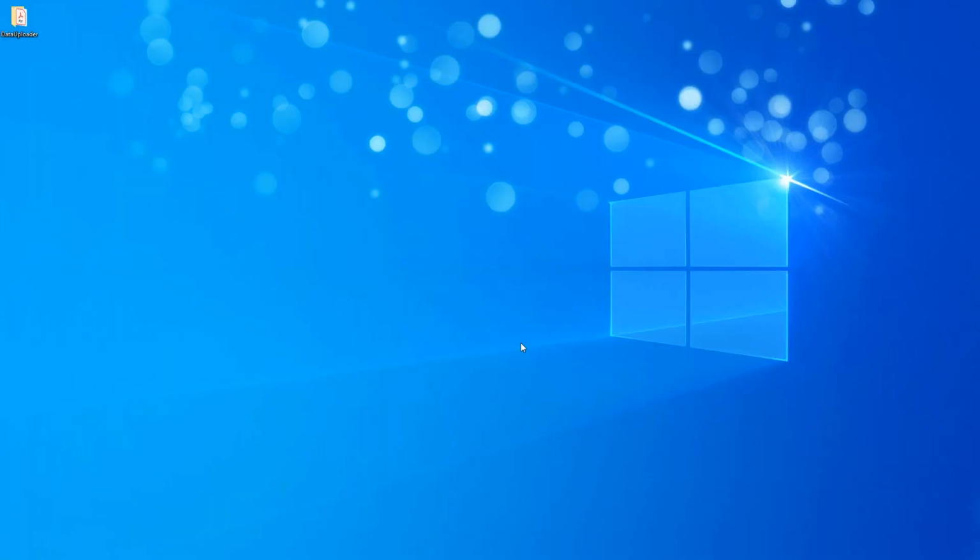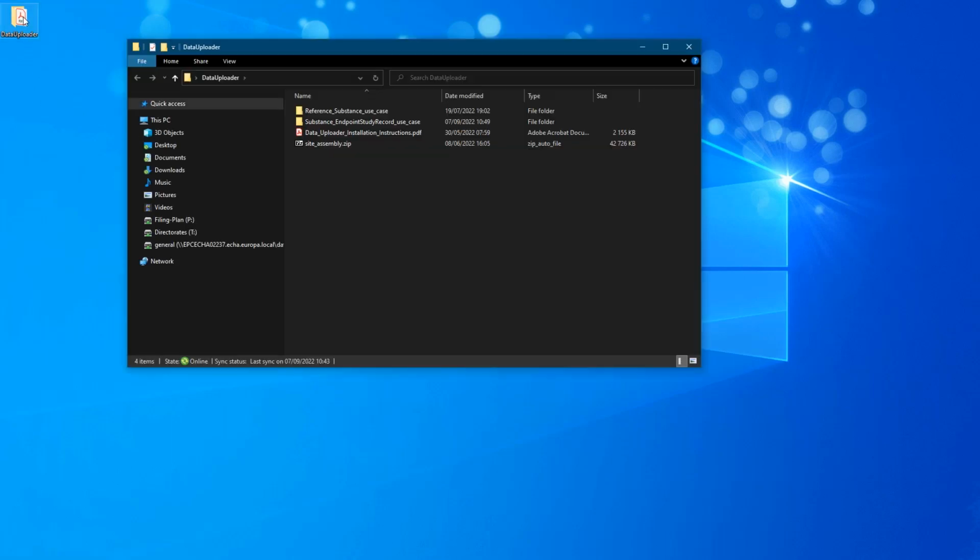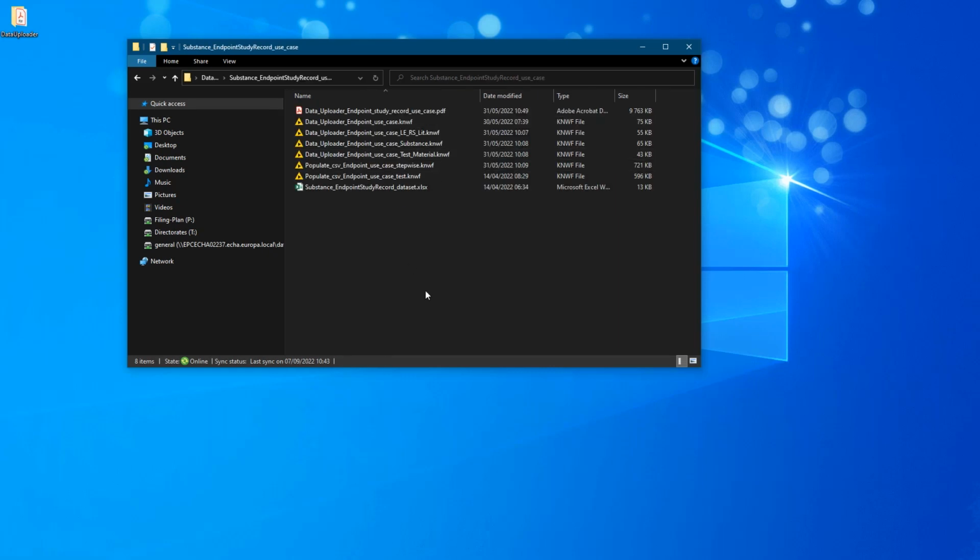Data mapping, it's one of the most important steps for transferring your data into the Euclid format. In the data uploader package, we will find two use cases. One is reference substance use case and another one is substance endpoint study record use case. And we will focus now on this substance endpoint study record use case.